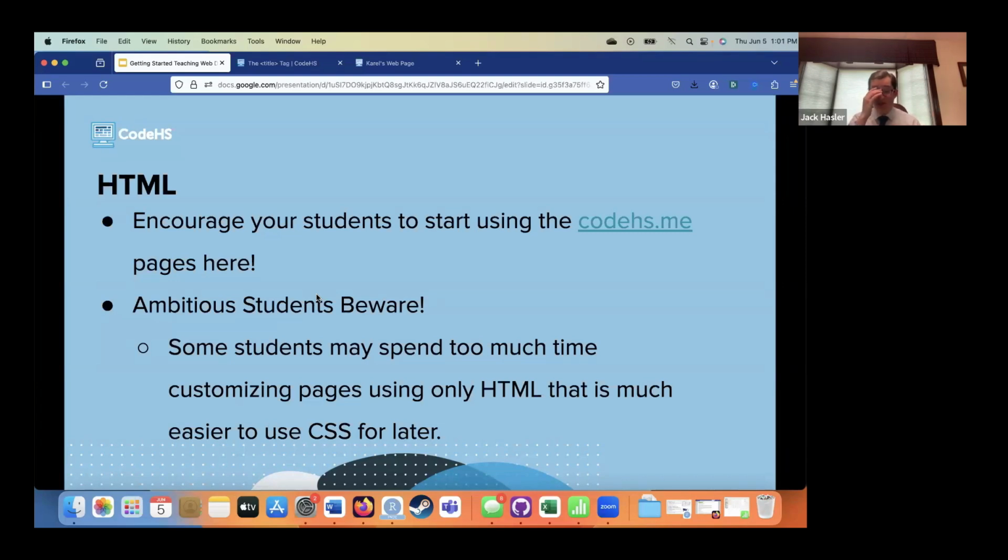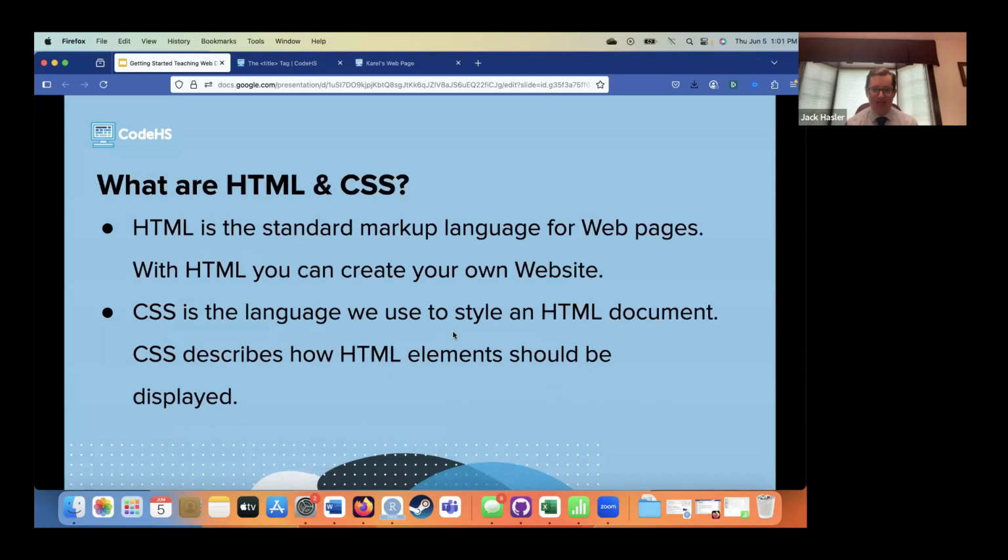I will just note that there are ambitious students that will, as I said, spend 10 hours a night building things out. And if they start doing that using only HTML, there will come a moment where you turn to them and say, remember how you spent 10 hours making this really cool part of your web page? It turns out we could have done it in about 15 minutes with CSS. So just heads up to your students, if they are willing to put in that extra time, that's phenomenal. They will learn a lot, but remind them that we are learning more efficient ways to do things as we move beyond HTML into CSS.